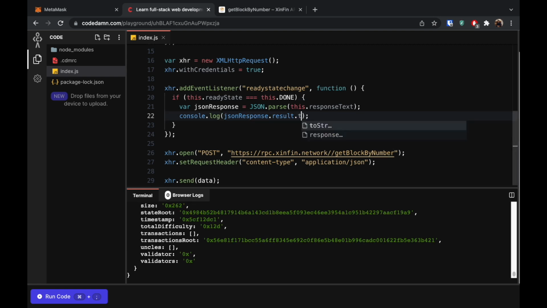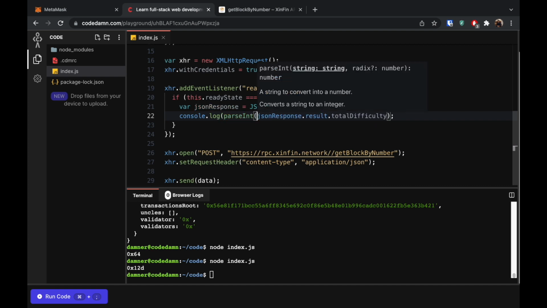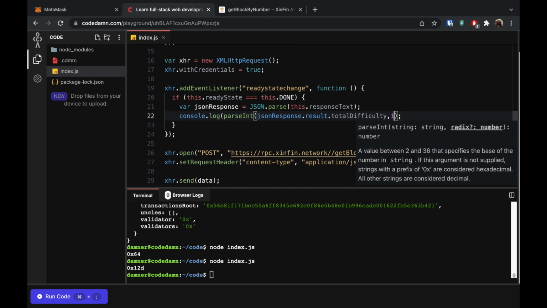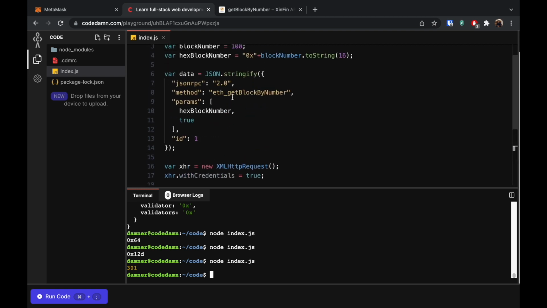So again, to just confirm the difficulty that we want, we can look at the total difficulty here. So total difficulty is the information which we want from this API call. And we can see that it was 0x12b. Now again, we need to be able to read it as a human. So we need to parse it as an integer with the base of 16, like we did for the last one. We can see that the difficulty here was 301.